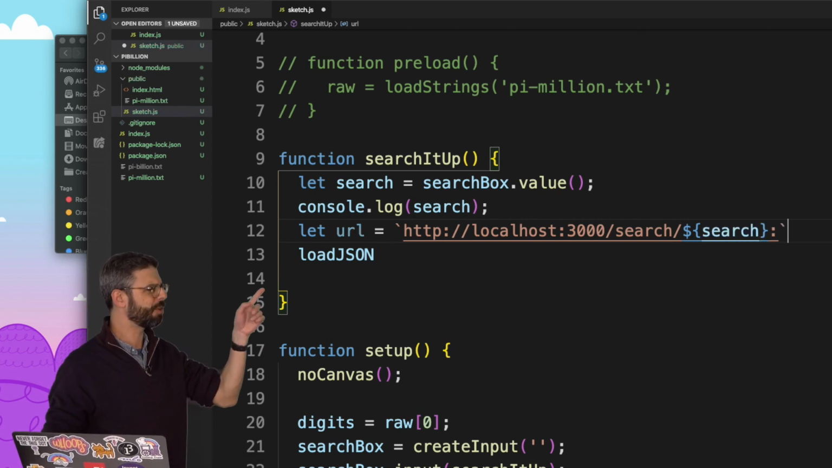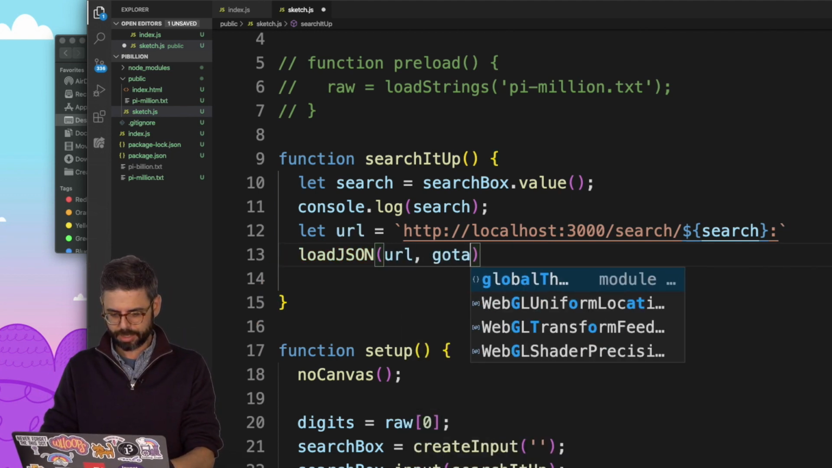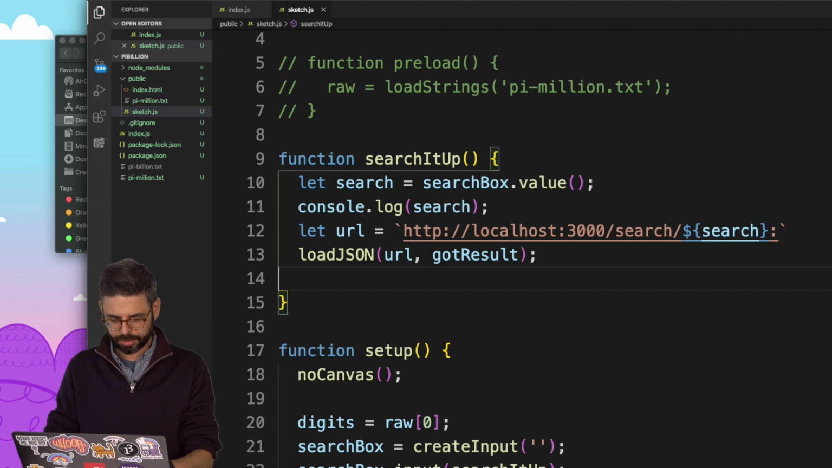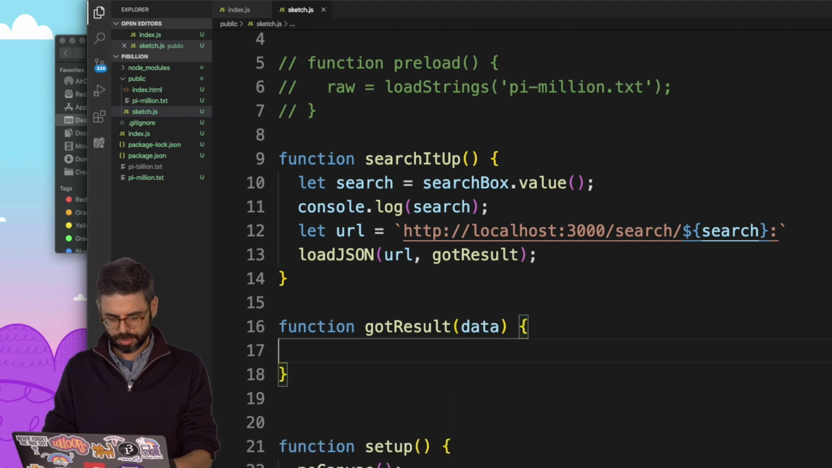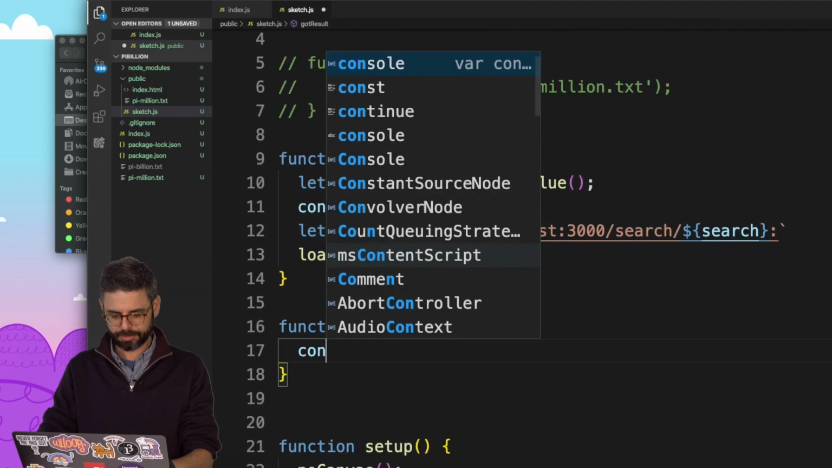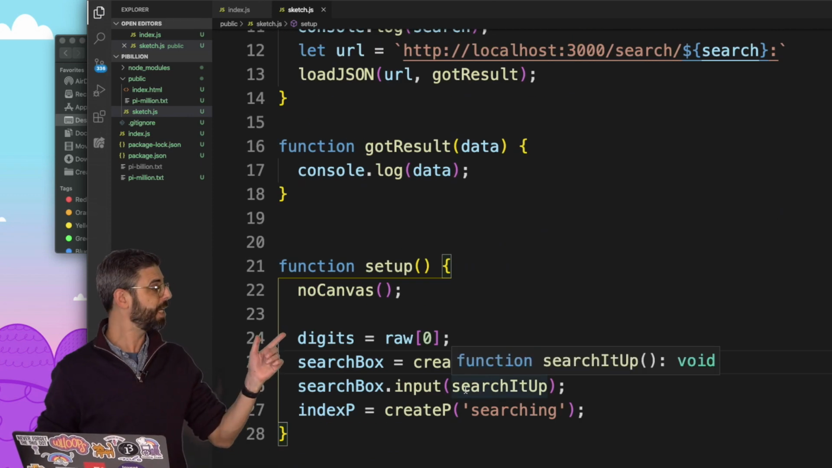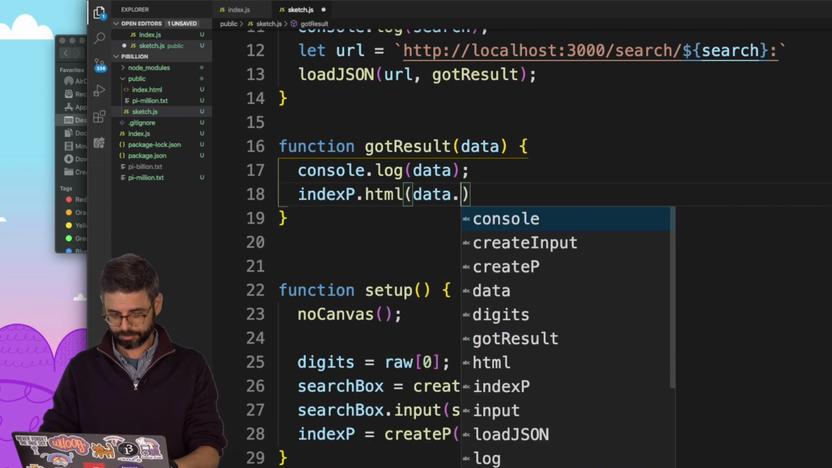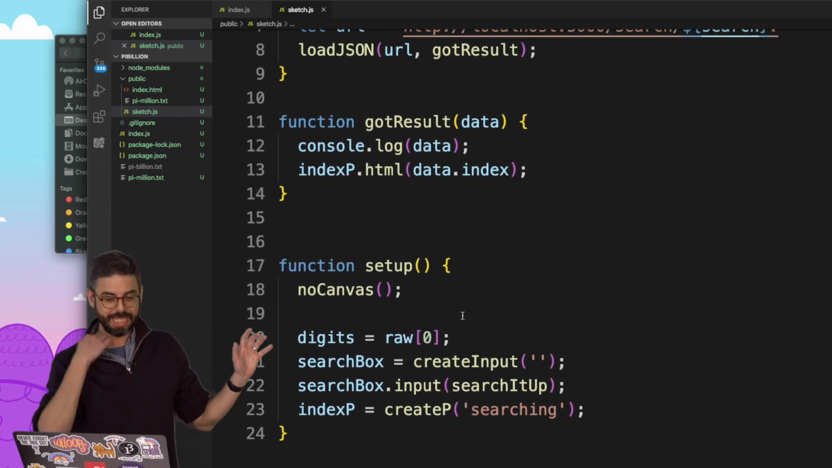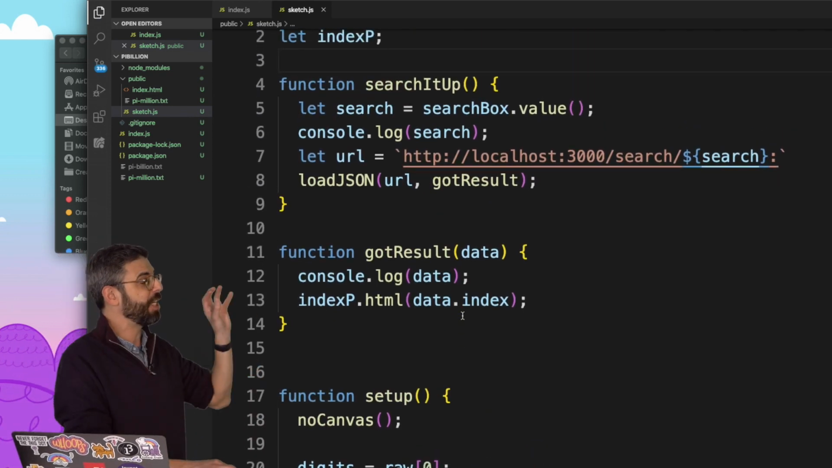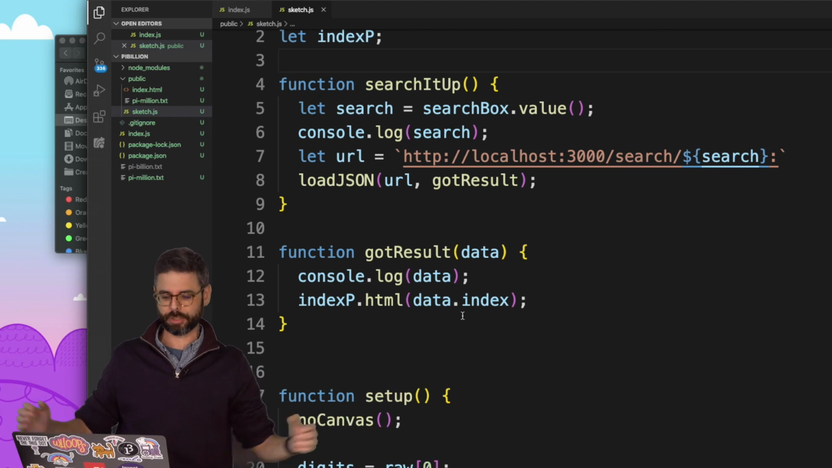This is a template literal, which is an incredibly convenient way to put a variable into a string. I'm going to call loadJSON with gotResult, and then when I get the result, it comes back in index. And that is where I'm going to put it in the paragraph. So I can get rid of these things I don't need. So basically, this is just the interface. And the interface goes and asks the server to look in the digits, with the server being the one that can handle holding on to those billion digits.